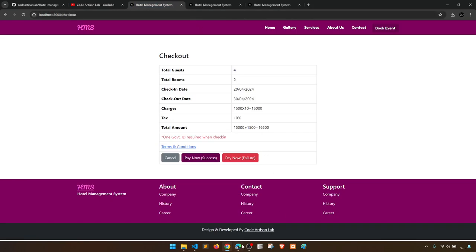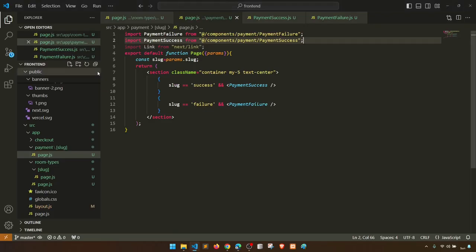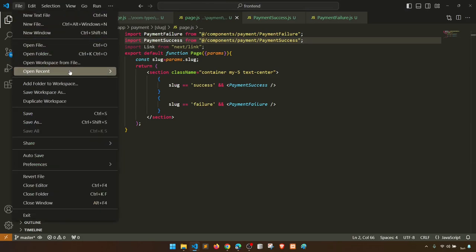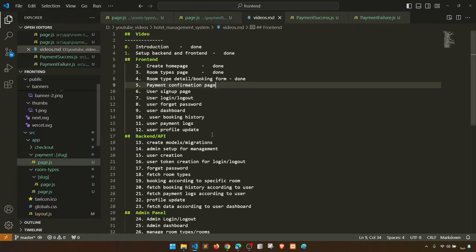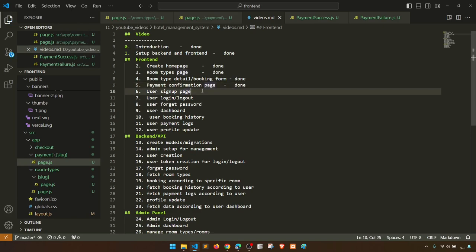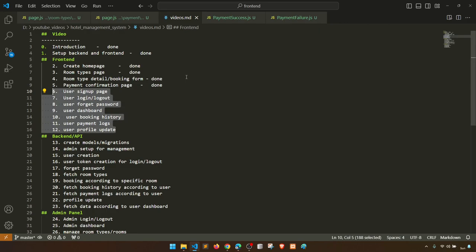Okay, so we completed this part. All right, now we will work on the user sign up, login, and other things. Okay, we need to go a little bit fast so that we can achieve this as soon as possible, so we can start the APIs.